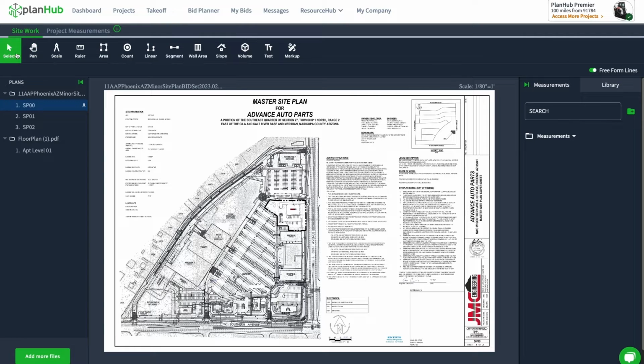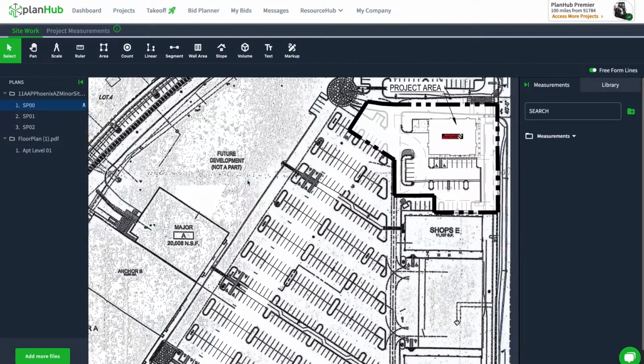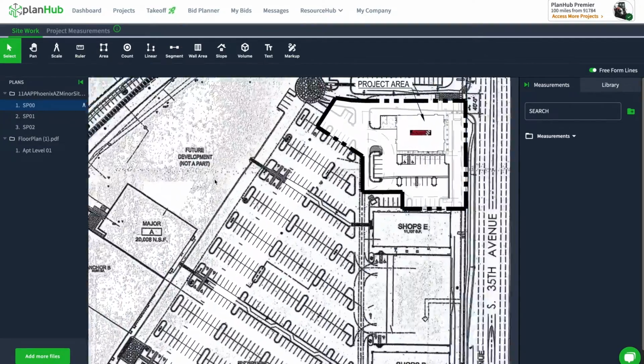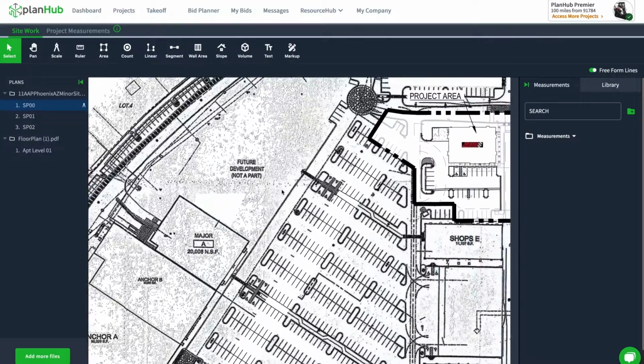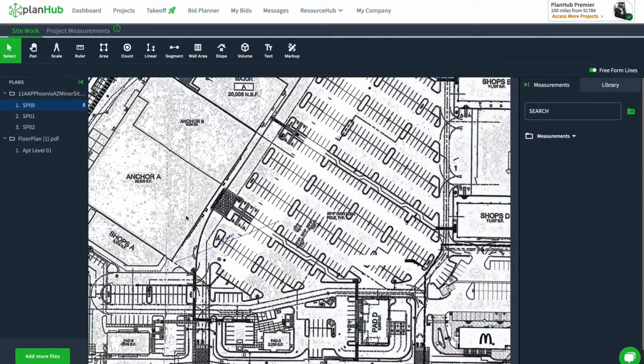But I'm going to go back to this sheet where I've got a scale set. You see there's a select tool and a pan tool here. Personally, I hardly use them. They do come in handy from time to time. What I prefer to do is to zoom in and use the right mouse click to grab and drag a particular drawing to go where I need to go.